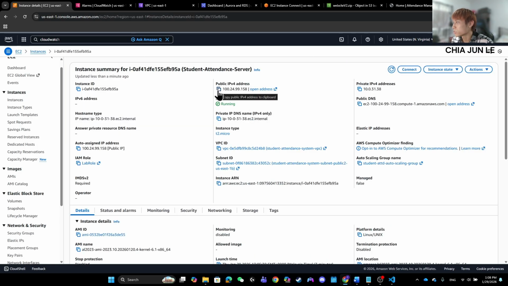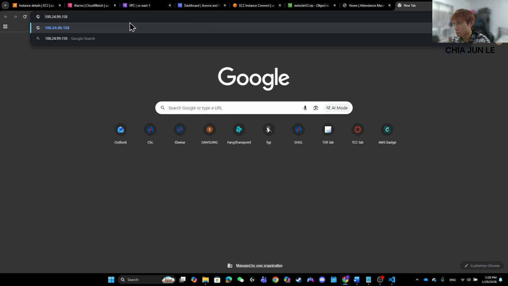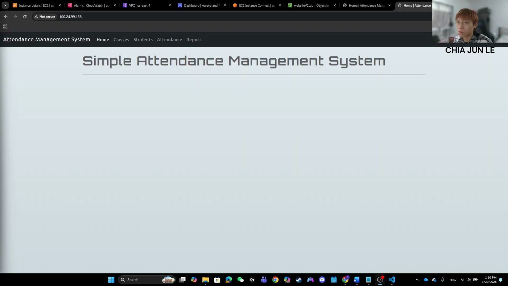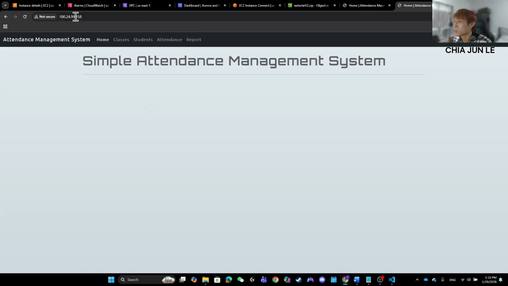And you can see this. Oh yeah, like just now we copied, you can access the instance. Okay, so which means that the scaling policy is working as expected.